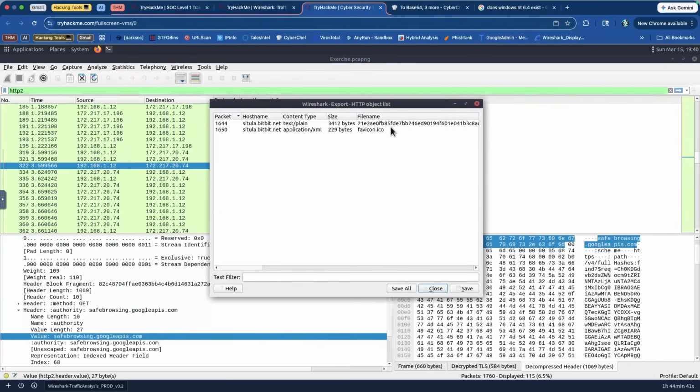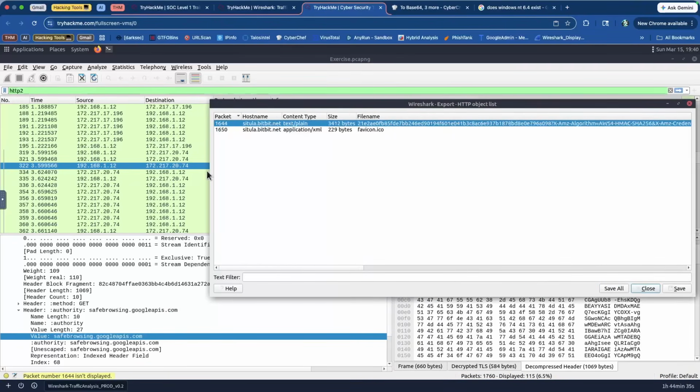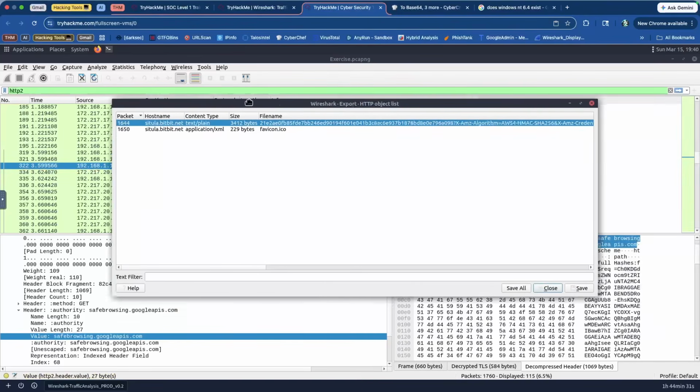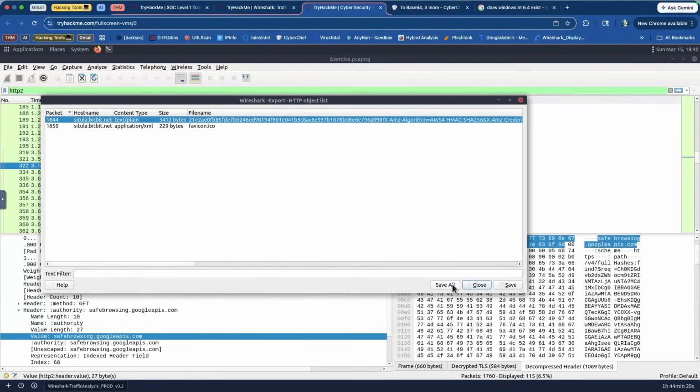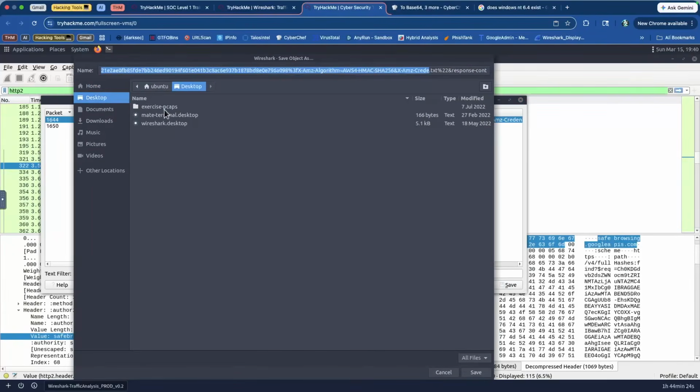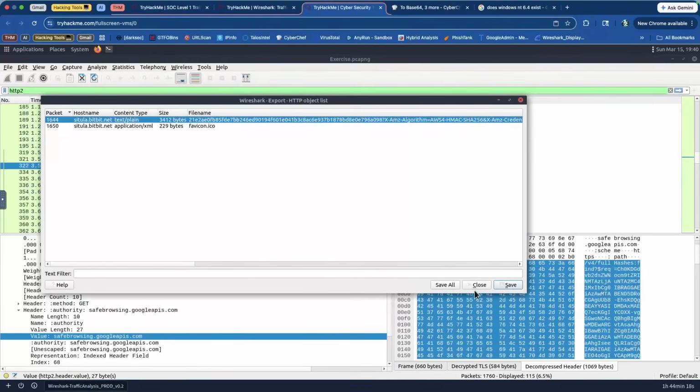And we have a couple here. There's the favicon, and then there's this one right here that has this really long name. That is a very long name for a file. So I'm guessing that's the file. It can't be the favicon. Well, we're going to save it, and we'll save it to the HTTPS folder just to be consistent.